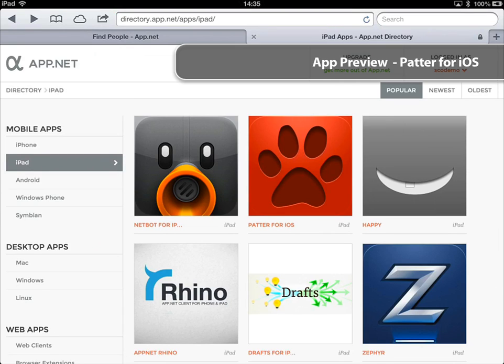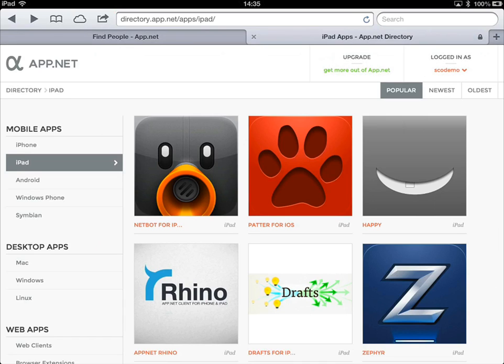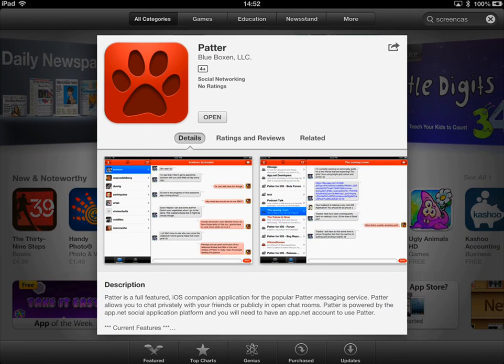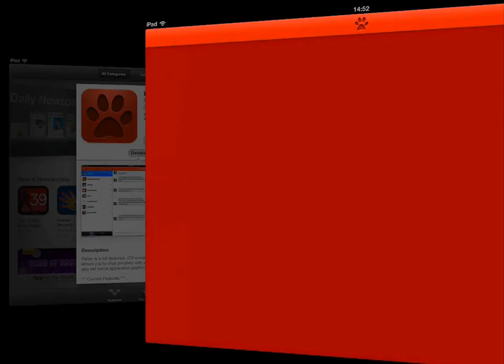Patter for iOS. Now, Patter is a chat room system that's been built on top of app.net. If we go into Patter for iOS, I'm going to go ahead and download the app. This one is actually a paid-for app, so it's $2.99, but we'll download the app. I've already purchased this on my iTunes account, so I'll put in my Apple ID and download this one. Let you have a quick look at it. So that's downloaded and installed. I'll tap on the Open button.